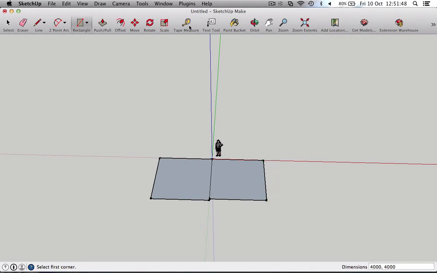We can check this by using a tape measure. As it says in the bottom right, 4 meters. We can do the same here, which also says 4 meters. Cool. Next tool is going to be the circle tool.